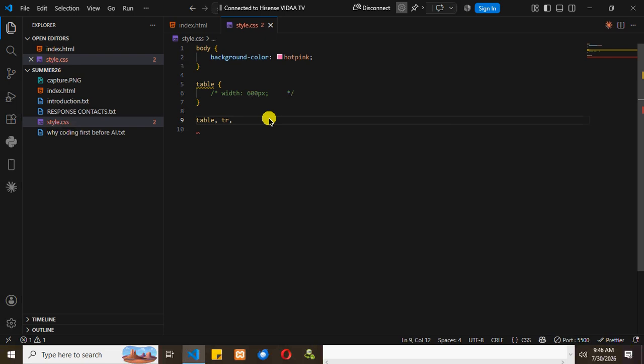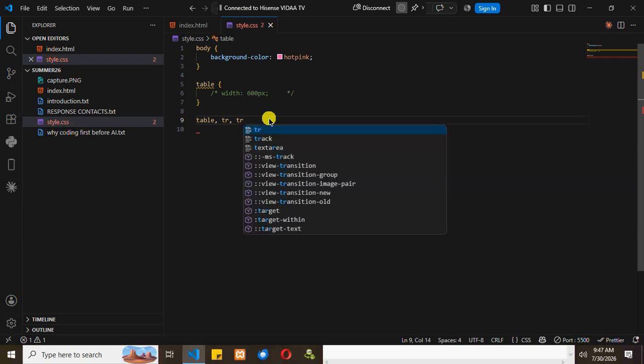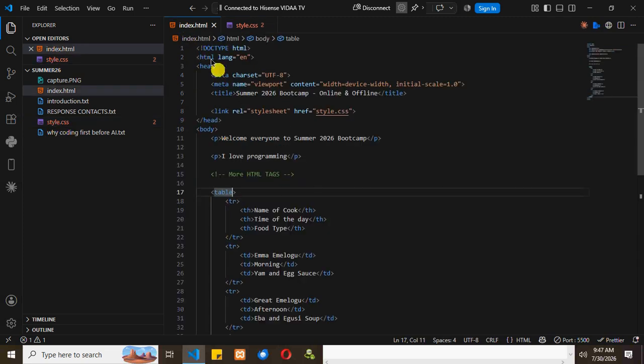comma, because you can call multiple selectors at the same time. You can call multiple selectors especially when you want to give them the same properties. You want to make them have the same color, the same border, the same width. You can call all those selectors at the same time. So the table is a selector, even a tag or an object inside this particular HTML file. Here also is a selector, and this is also a selector.